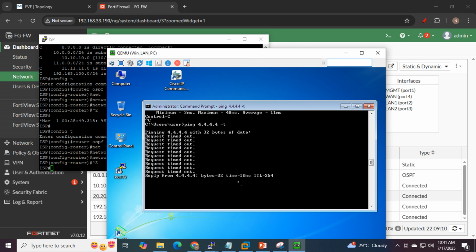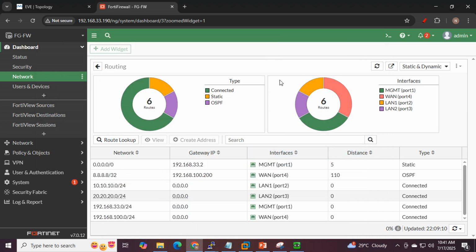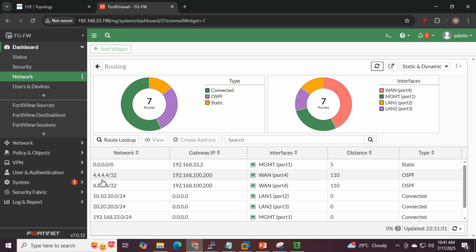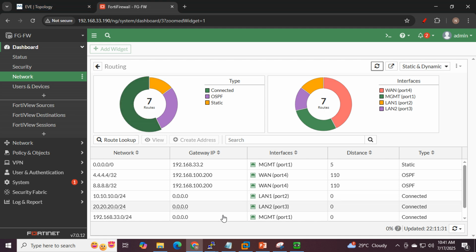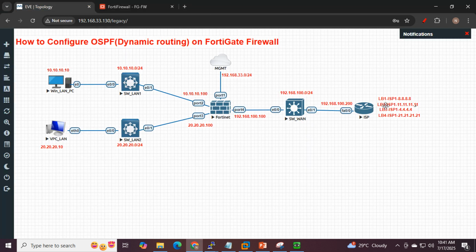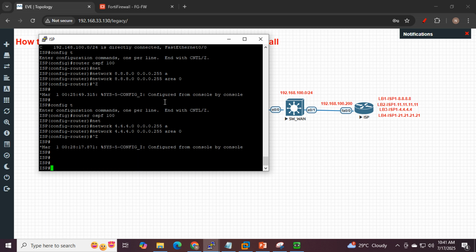Now that I'm exiting, the communication is already happening for 4.4.4.4. And if we refresh the table on our firewall, we are receiving the 4.4.4 network as well through OSPF, and the next hop is the same, from our ISP. I believe it's already clear to you guys. I'm just going to advertise the remaining two subnets and show the OSPF routing on the FortiGate firewall. Then we'll move on to some other parts.